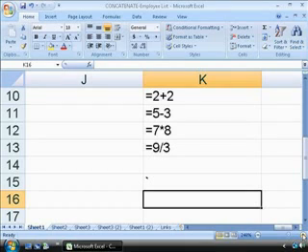Control and that backwards accent mark will actually reveal all of your operations, all of your formulas, all of your calculations on your spreadsheet all at once. And then, for example, if you wanted to print this, what you see is what you get when it comes to printing.